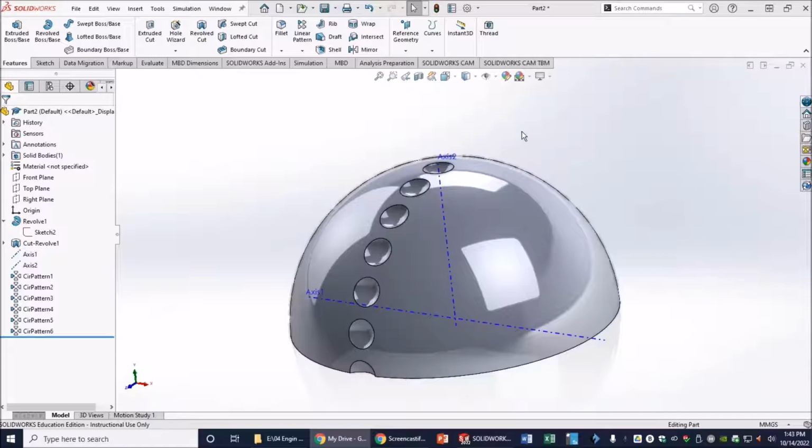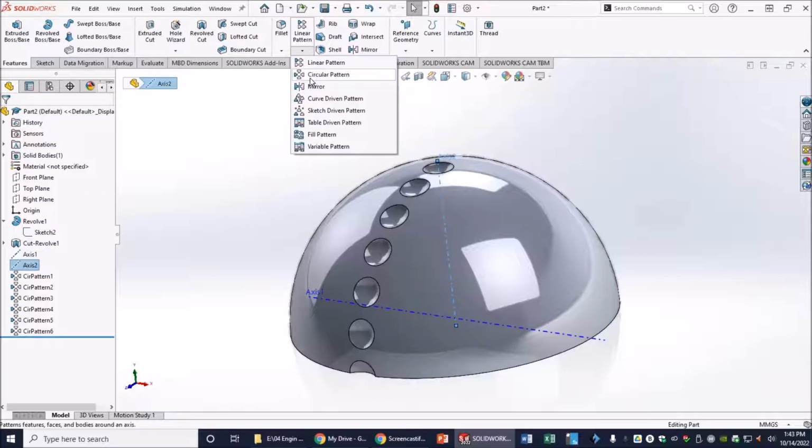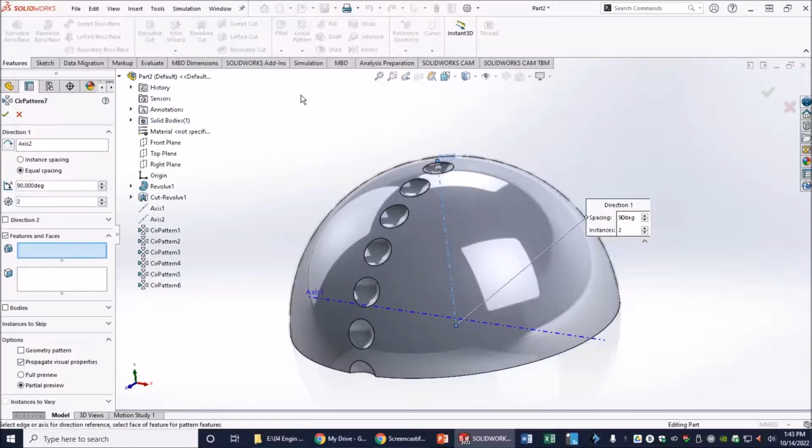Now that we have taken our original dimple, we've copied it in the north-south direction. Now we're going to spin them east-west around axis number 2. So we're going to start off by clicking axis number 2. You can do it here or we can do it from the list. We're going to select, guess what? Yep, circular pattern. We're going to make some changes.